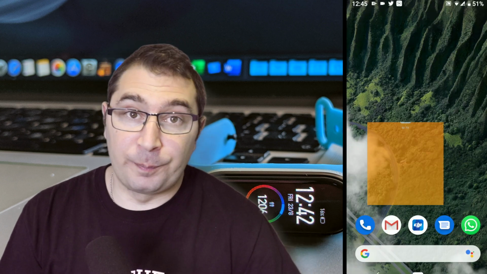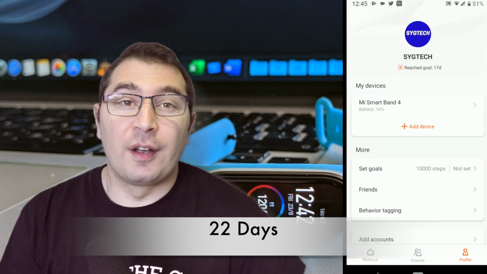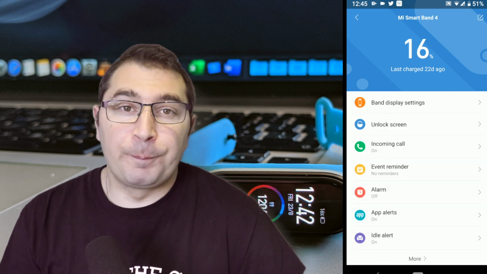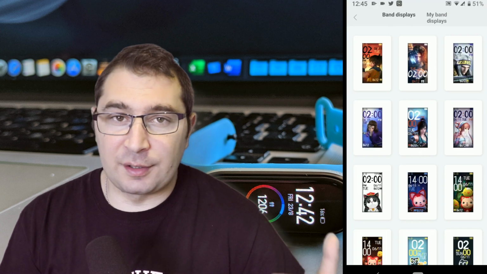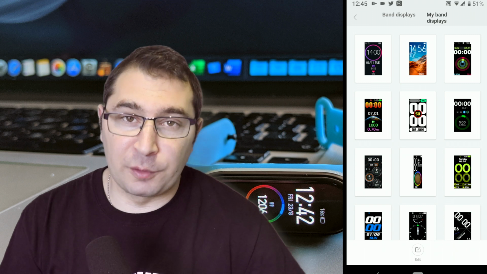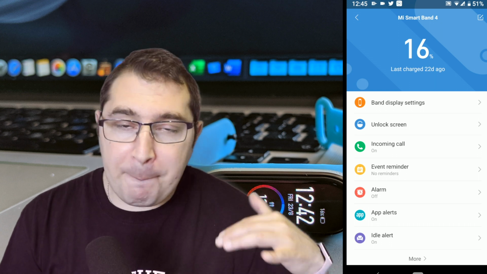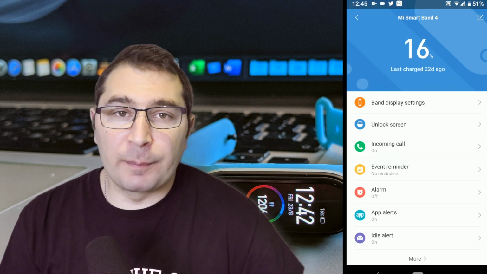I want to show you the amazing battery life. As you can see in the app now, 23 days, and I still have 16% of battery. This is amazing. Xiaomi, I think they nailed it, as I already talked about in my previous videos. I'm going to leave the link down below if you want to see that. Amazing battery life.